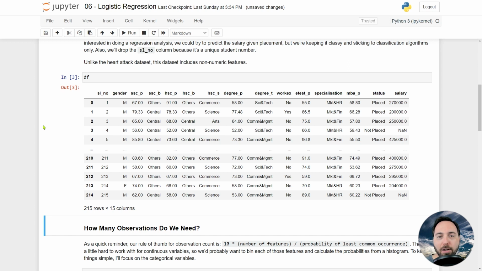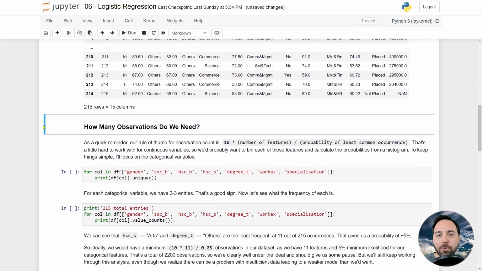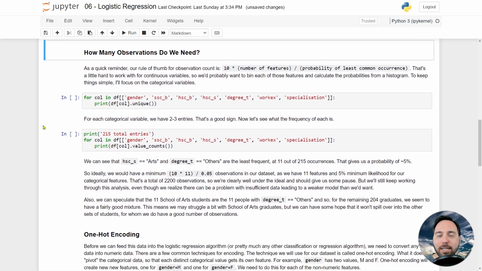As a quick reminder, I mentioned in the classroom segment that logistic regression is a fairly greedy algorithm in terms of data requirements. Our rule of thumb is that we want 10 times the number of features and take that quantity and divide by the probability of the least common occurrence of some feature. Let me show you a practical way of figuring out this value.